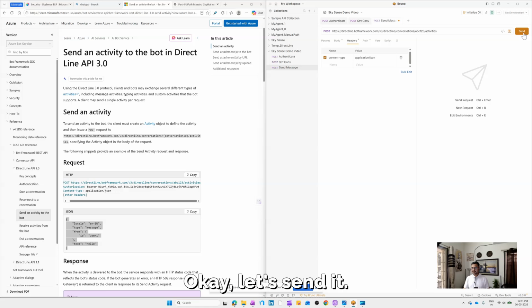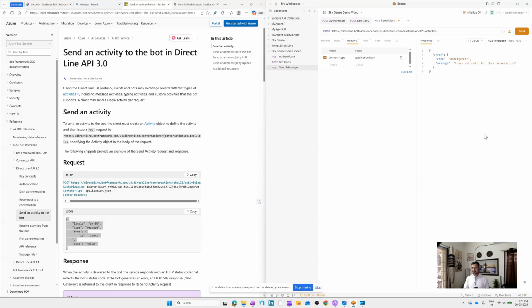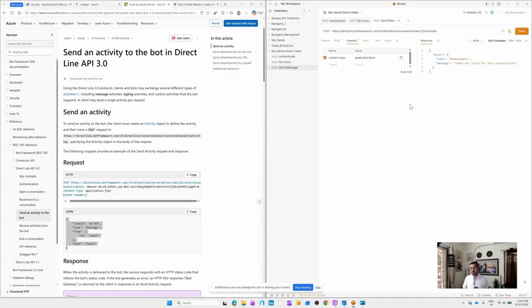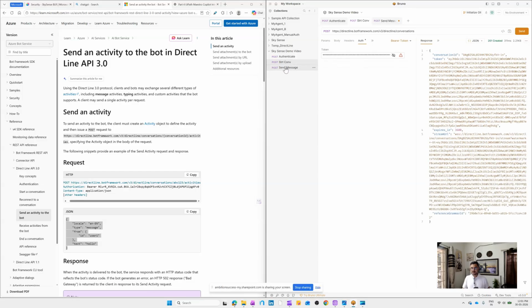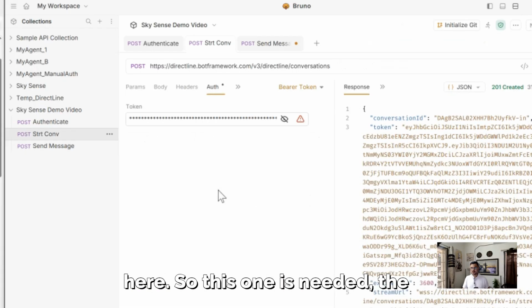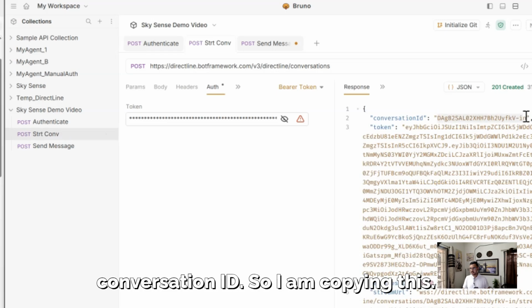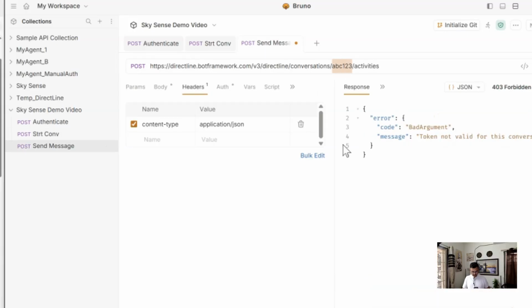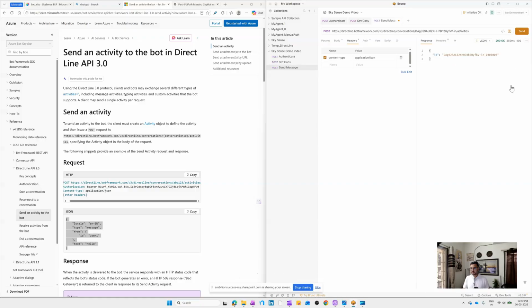Okay, let's send it. Oh my god, token not valid for this conversation. What went wrong? Again I have to regenerate. Okay, the problem is, can you see the conversation ID I have to mention over here? So this one is needed, the conversation ID. So I'm copying this. I will click here and will update this, and let's try one more time.